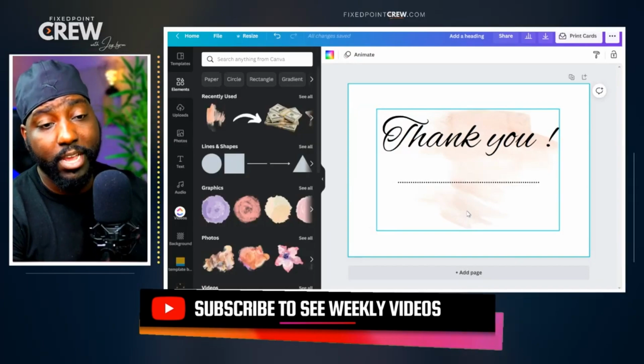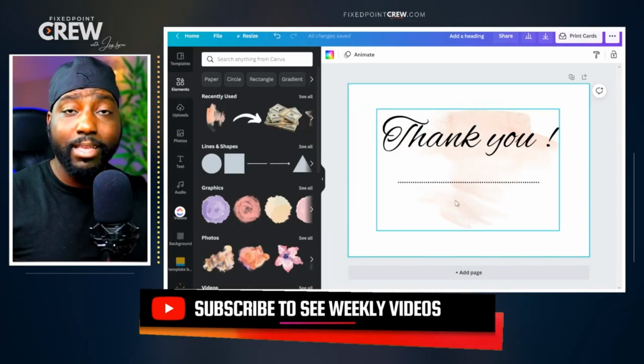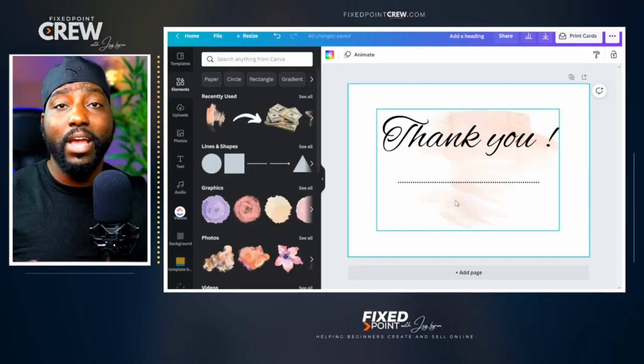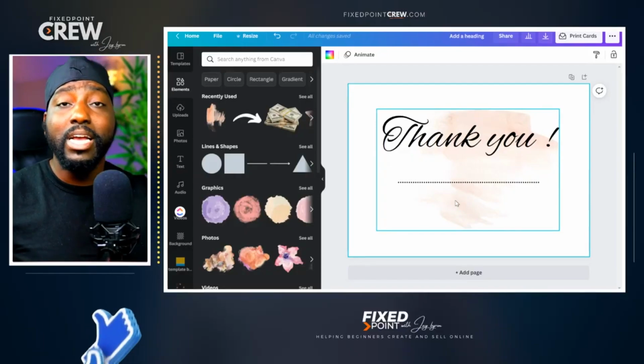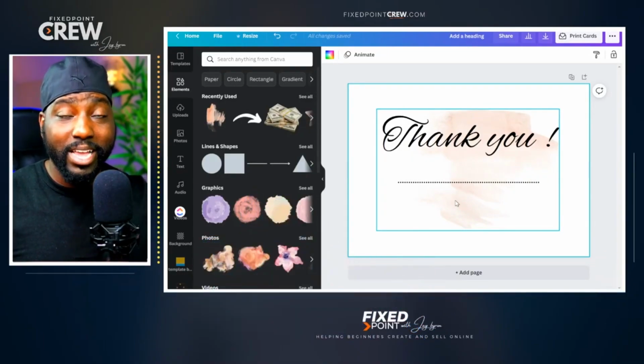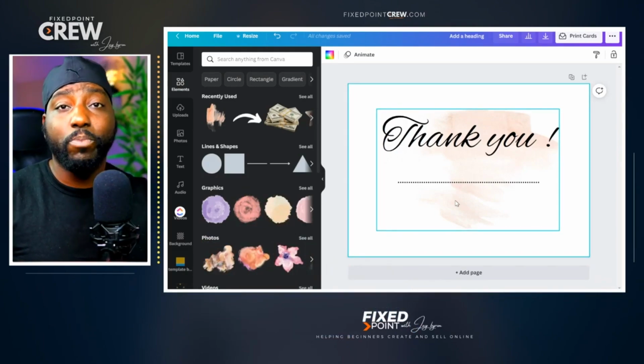So for this bottom portion here, I think it is good to just let your customer know that you appreciate them purchasing from you, as well as encouraging them to leave a review. This is your opportunity to start growing your reviews on your Etsy shop. And one way you do that is by giving a particular offer or a discount for their next purchase.